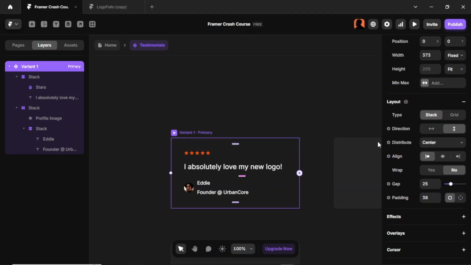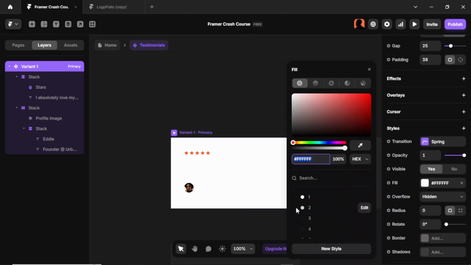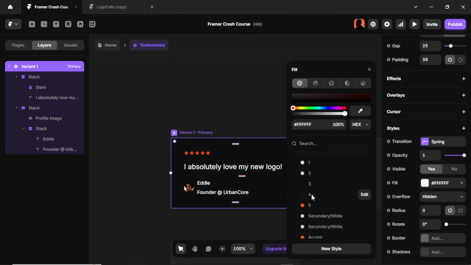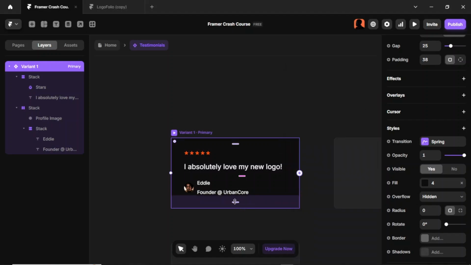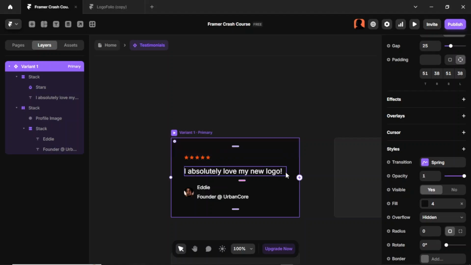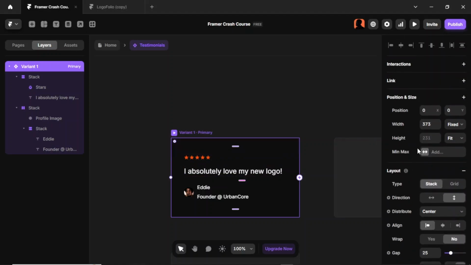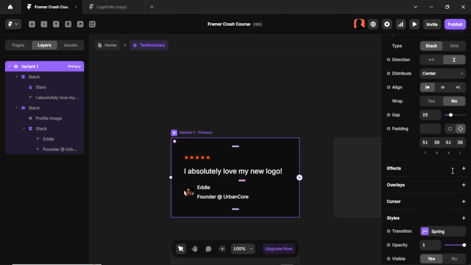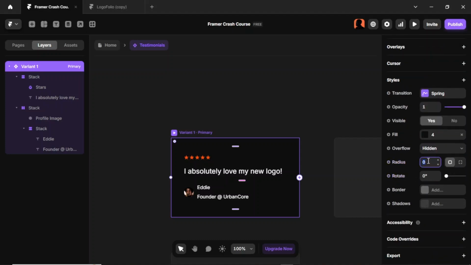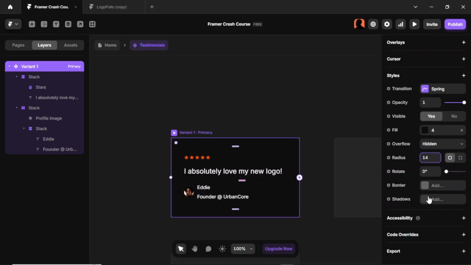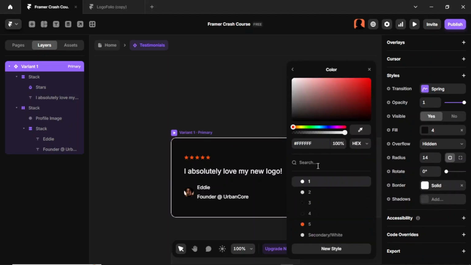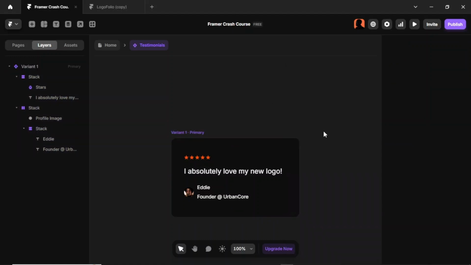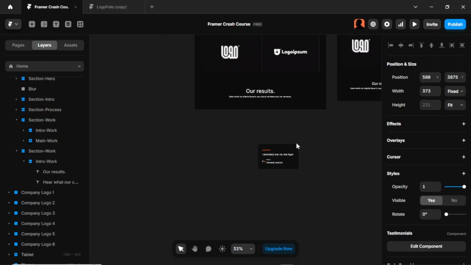So I'm going to change the color to this. I'm also going to increase this a little bit. Then I'm going to give it a radius of 14 and a border opacity of, let's just give it 9%. So I'm good to go here.